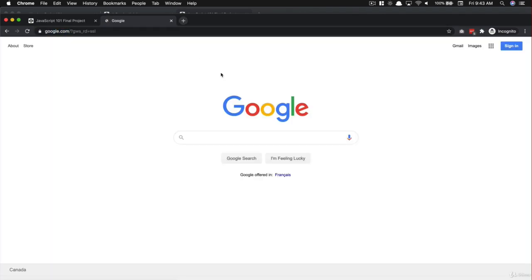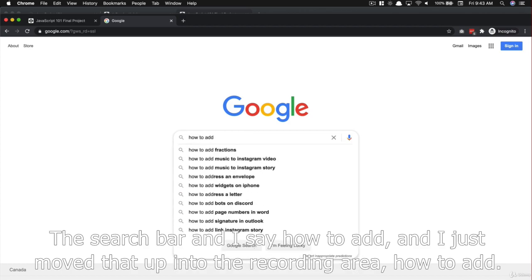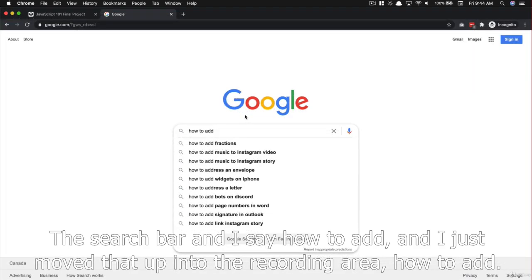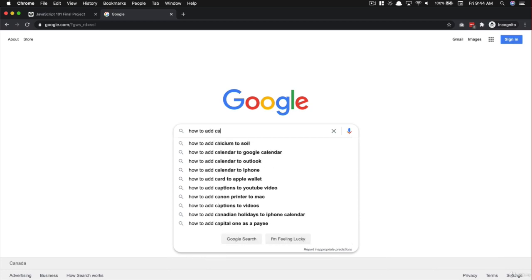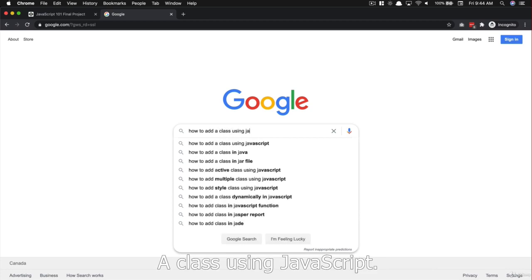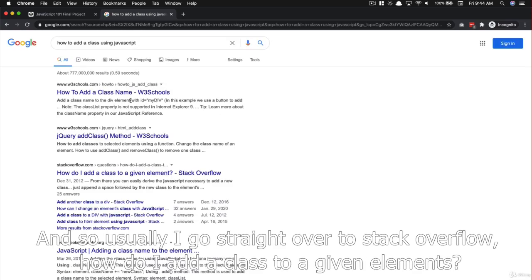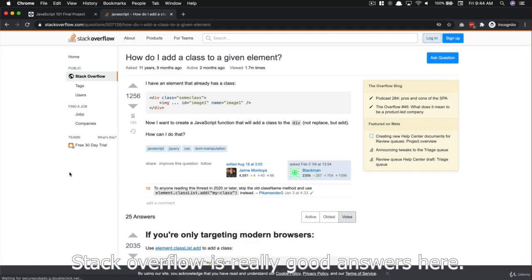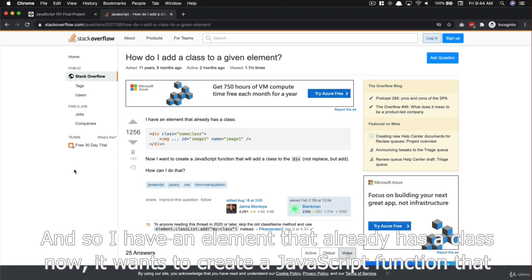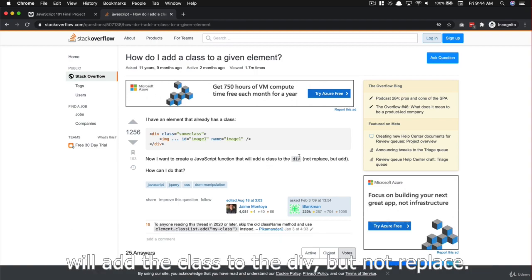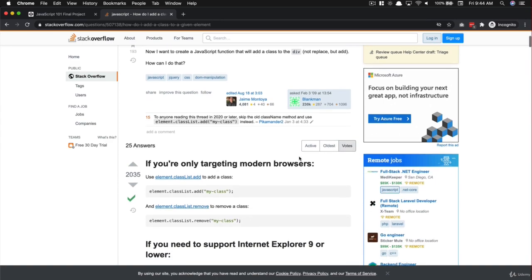So I hop on google.com, and I go over to the search bar, and I say how to add a class using JavaScript. And so usually I go straight over to Stack Overflow. How do I add a class to a given element? Stack Overflow has really good answers here. And so I have an element that already has a class. Now I want to create a JavaScript function that will add the class to the div, but not replace, but add. How do I do that?